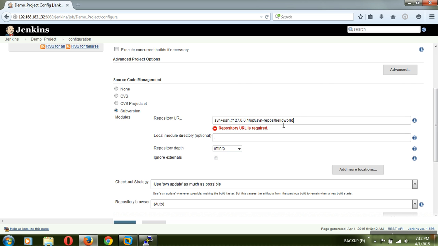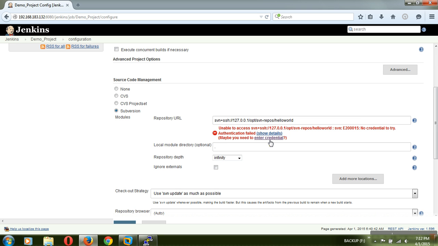127.0.0.1 is already there, I think. So that's the IP address of the system, and then where our repository and the project exist. This is the path: /opt/svn-repo/hello world. Once you enter this path, it will show an error message.